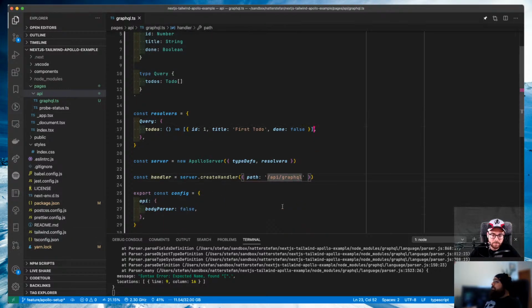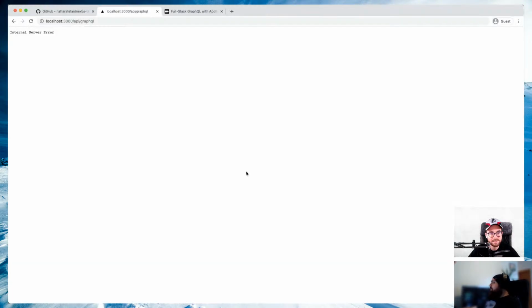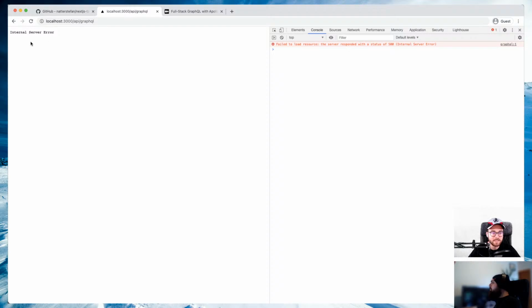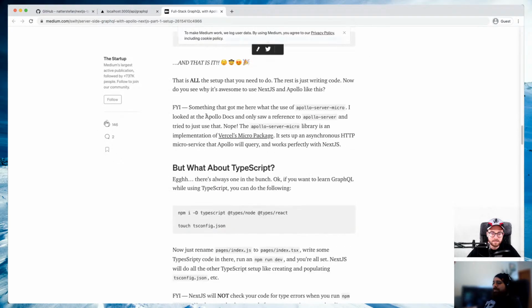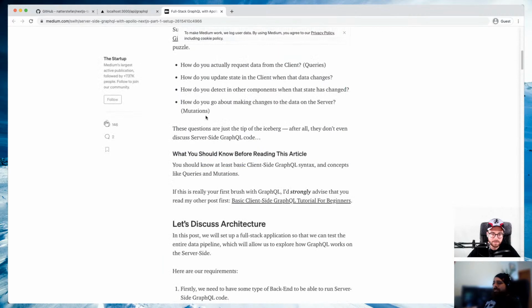So let's see. Have you found it? No, not yet. I will just check the request, internal server error. What's interesting is that we get an internal server error and we don't see the details. Don't they have a graphical interface, by the way? Yeah, GraphQL Playground, but I'm not sure if this is also supported in the micro package.